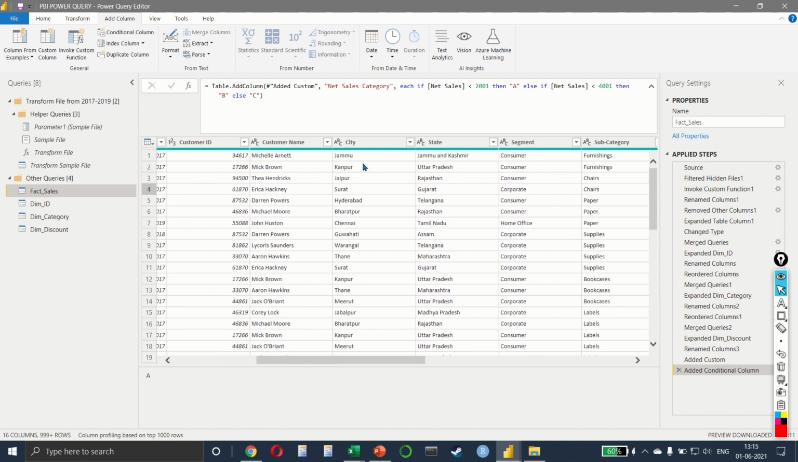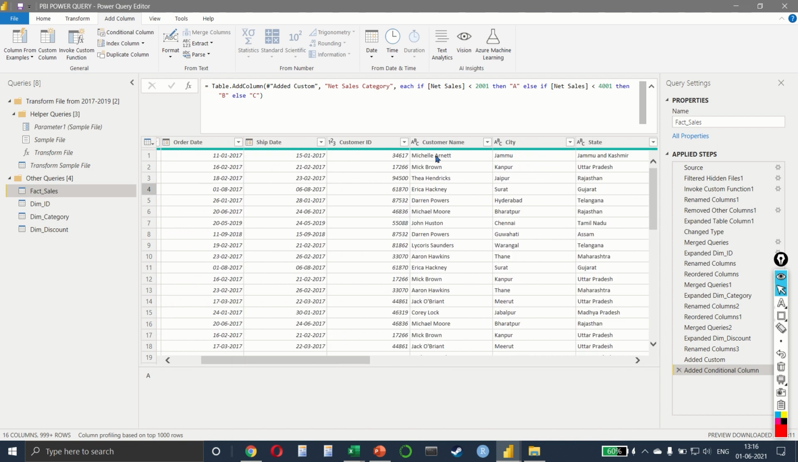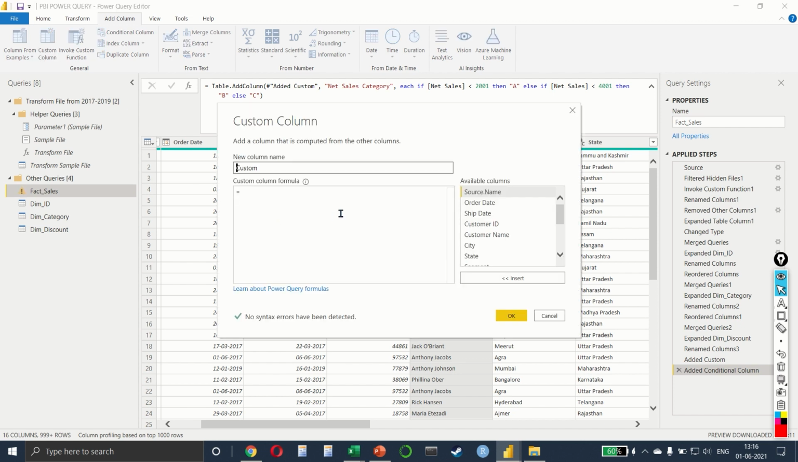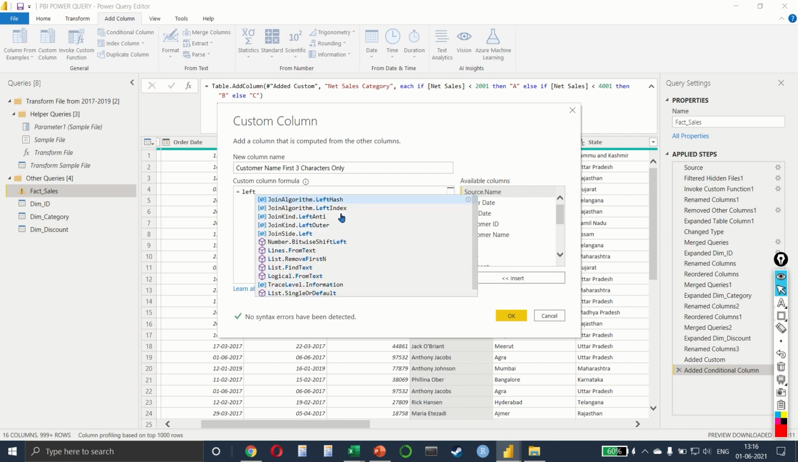Let me just think of a good problem. All right, so we have the customer name, but for some reason we just want to get the first 3 letters of the first name. Let's see how we do this. I will go to custom column and we will say customer name, first three characters only. Now in Excel, we know that we have left, and it's very simple. We can write left and then select the number of characters, but we don't have left here.